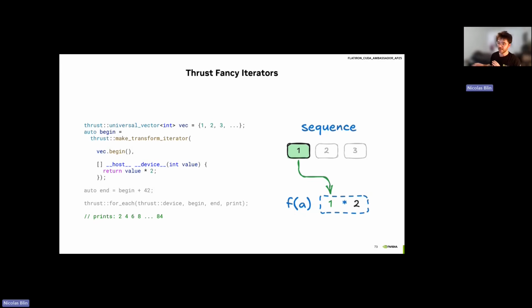So this time, if we call thrust for each, and we pass in this custom transform iterator we just made, instead of printing 1, 2, 3, 4, 5, etc., it will print 2, 4, 6, 8, etc., because every time it takes the input, it multiplies by 2. Again, those values, those 2, 4, 6, 8, etc., they're not stored anywhere.